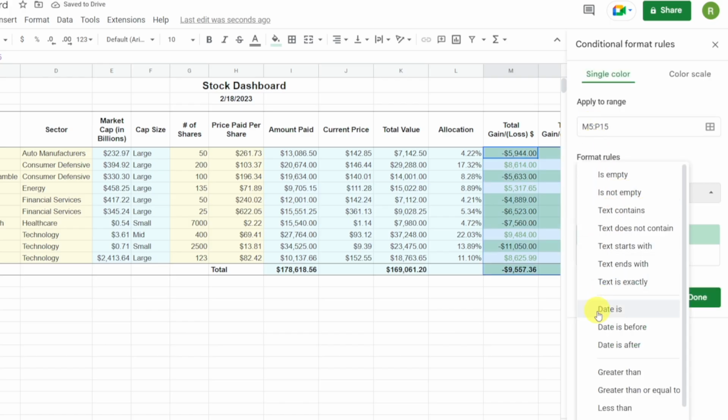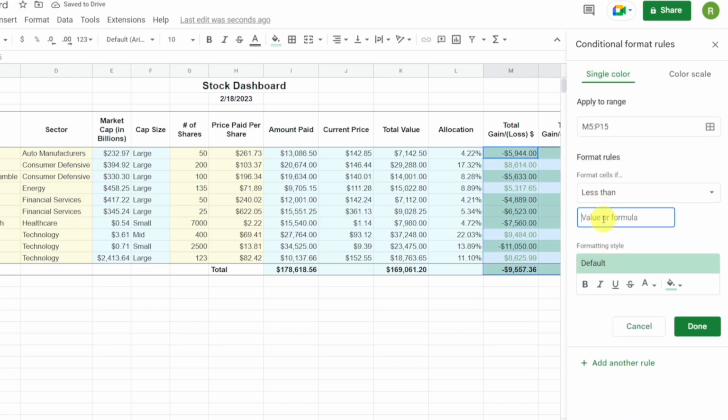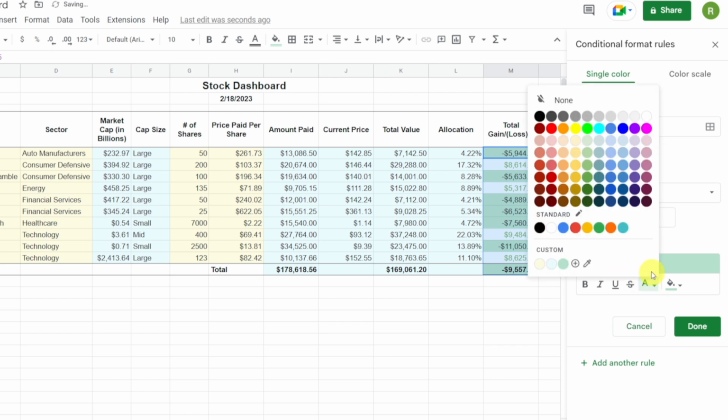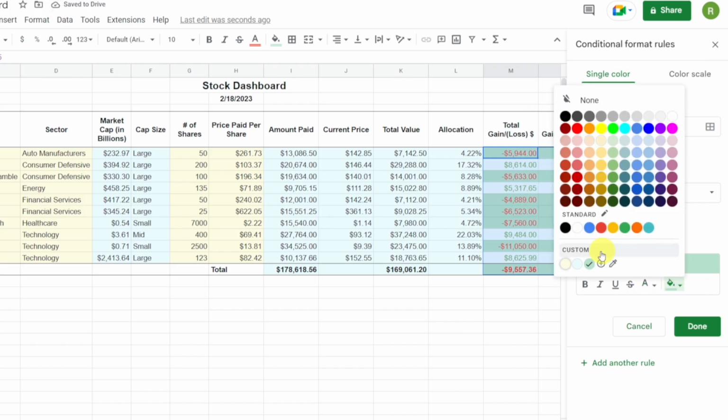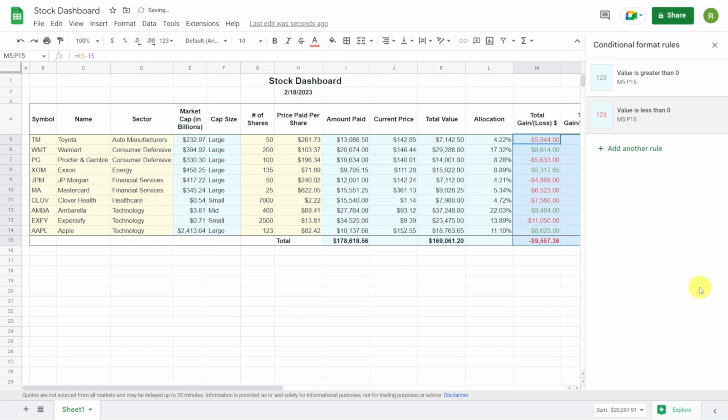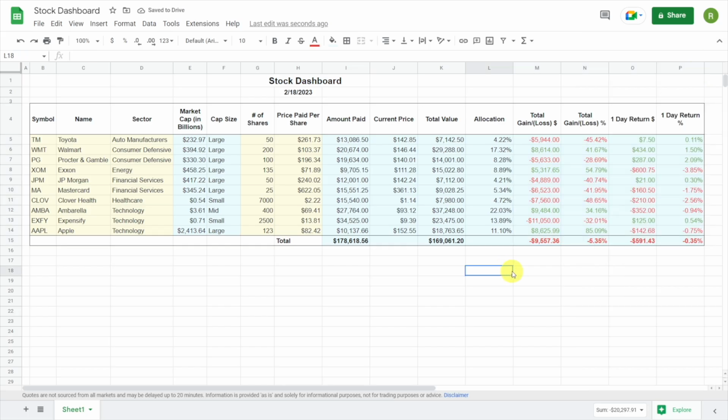And then we're going to say if the value is less than 0, we're going to want to change the text color to this nice dark red, and we're going to want to make sure to keep that background cell fill color the same as before, and we'll hit done. Now that is looking pretty nice. That gives us a good overview of where we have made gains and losses.